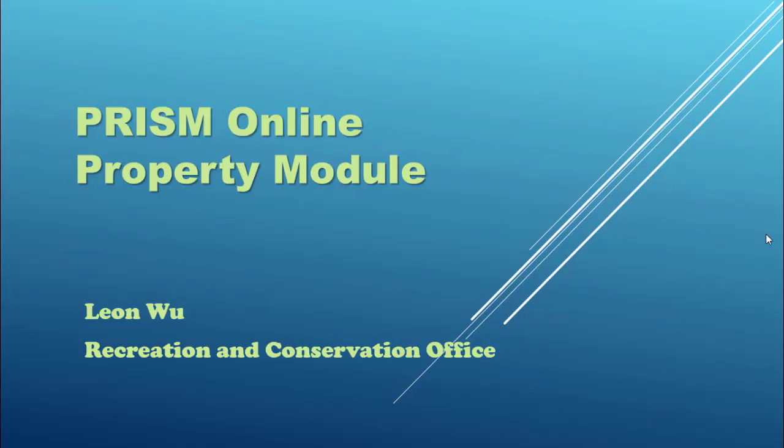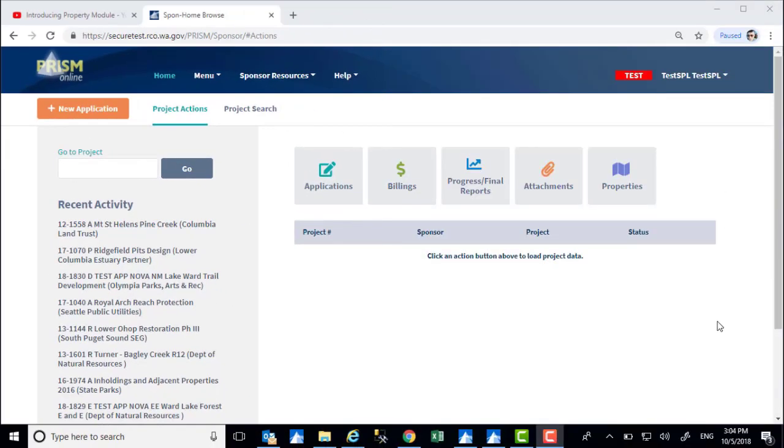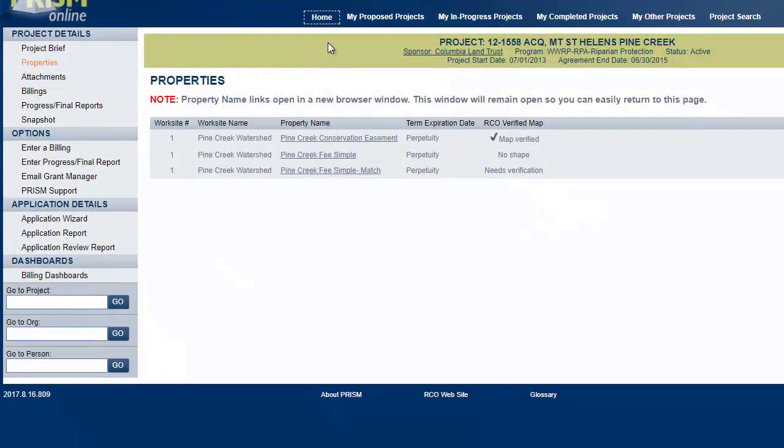In this PRISM training, I'm going to cover the property module. From PRISM's homepage, click on the Properties button. This will list all your active acquisition projects. Click on the project. This will bring up the list of properties that are within this project.